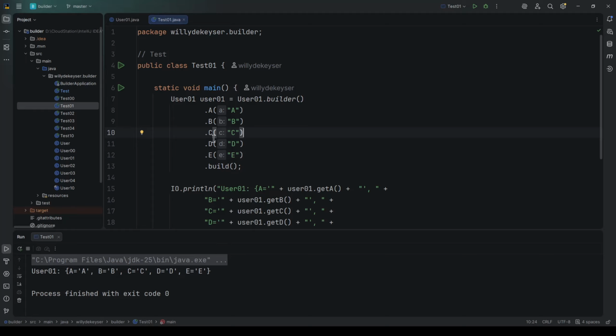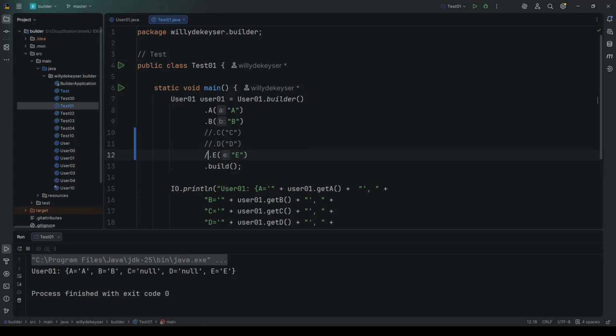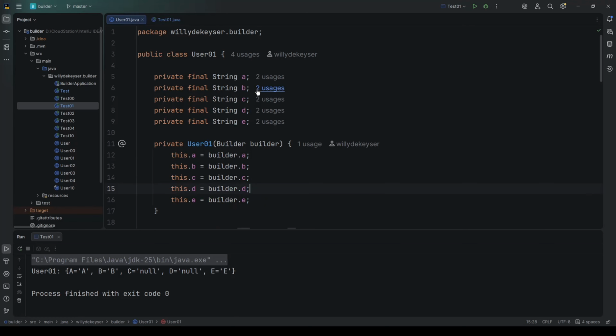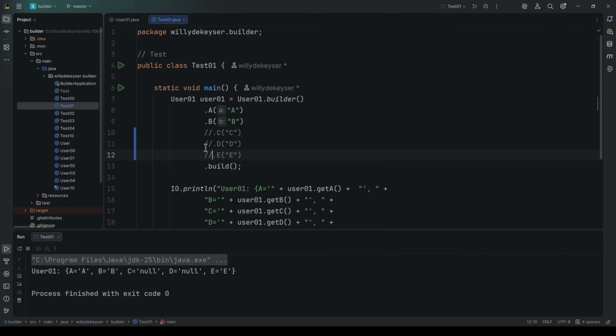But now it's very easy to leave something out. Let's see. We don't need C and D. We don't use that, only A, B, E. We run it. And voila, C and D are null. But what if we leave out E? Because you remember, E has a default setting. So we leave out E, we run it, and voila. We have A is A, B is B, null, null, and E is default.